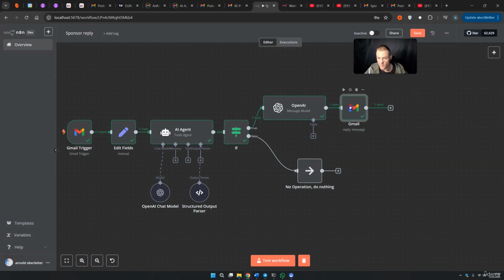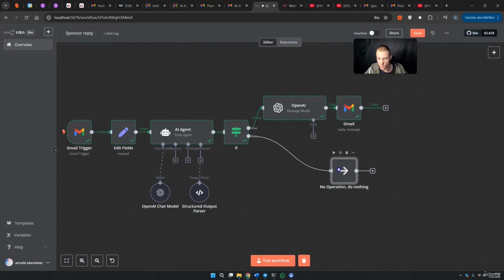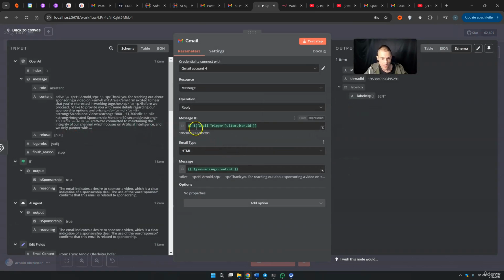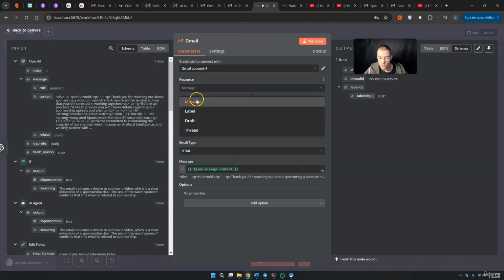And by the way, if this is too tricky for you, if you do not want to rely on AI too much, you can press here on resources and change this. If you do not want to have this as message, you can also save it as a draft.